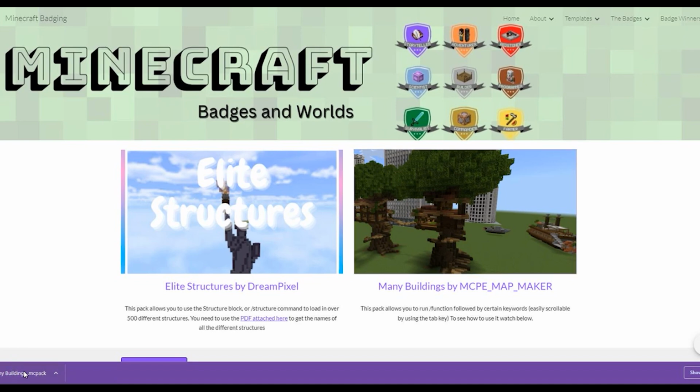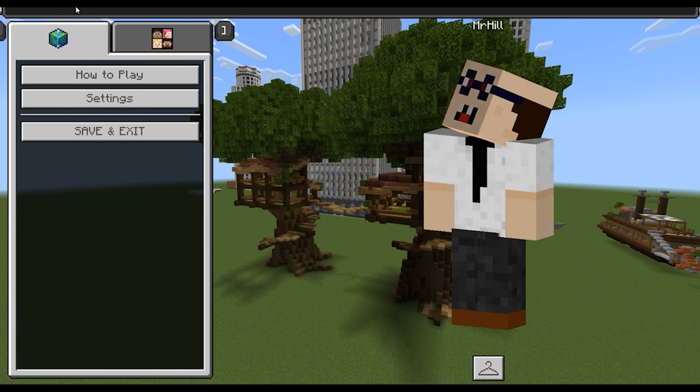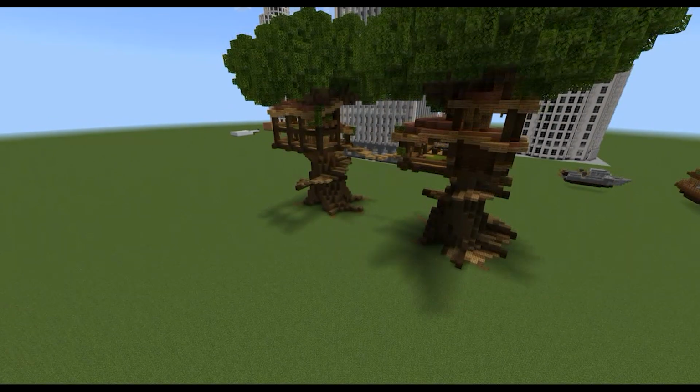If you have Minecraft already open, it will do it really quickly, or it might open Minecraft up for you. And it will say import started. Now mine's going to fail because I've already installed it, but it would say successful.